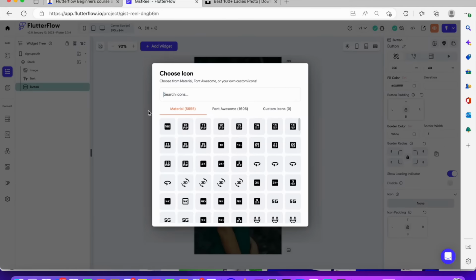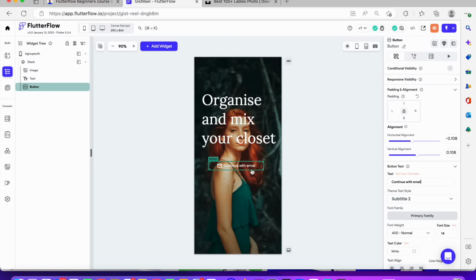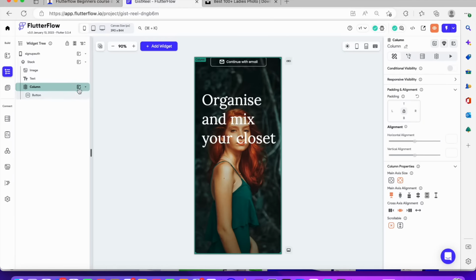And then I'm going to turn the icon. The icon is an email. So this is the way it's going to look. And one other thing that you can really do is to wrap this widget inside a column. I'm going to tell you why. Wrap this widget inside the column like so. Make it as tiny as possible, and move it downwards.